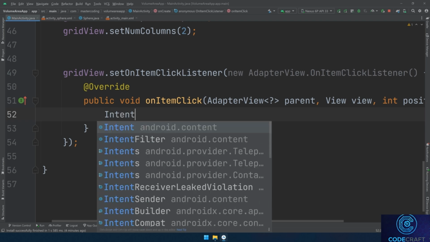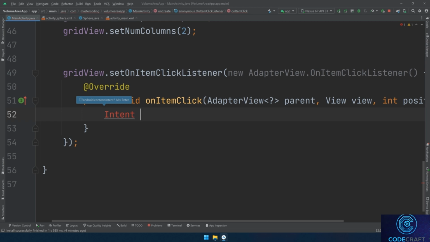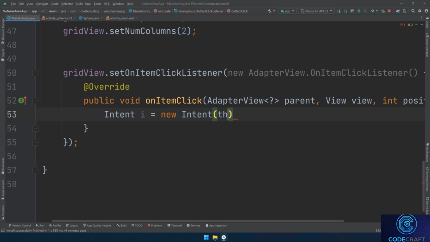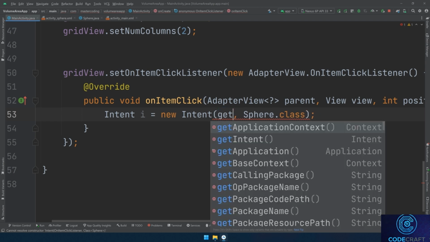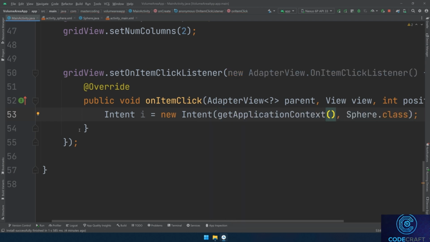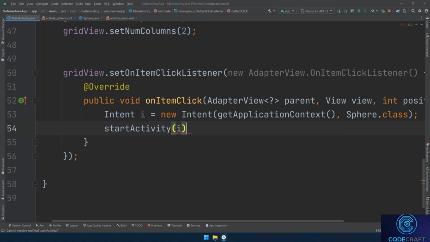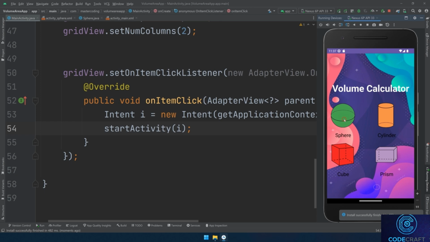Create an intent because I need to navigate to another activity. So intent i equals new intent, and I need to pass this as the context of the current application, and the second parameter, the activity I need to go to, is sphere.class. This I can replace with get application context that returns the context object. Then I need to use the start activity method and pass the intent i. Run again, and here we go.